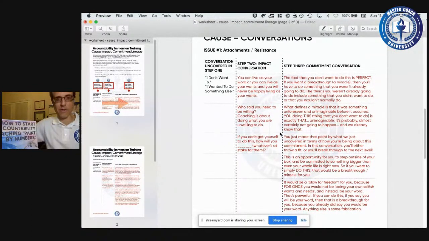And again, we have a fill in the blank there for the goal, whatever is at stake for that particular client. And then finally, in the commitment step, we have a more lengthy dialogue here. I won't read all of it, but again, our client just said, I don't want to. I just don't want to do that. Okay, well, in the commitment step, you've already covered the impact. They're ready to recommit. The fact that you don't want to is perfect.